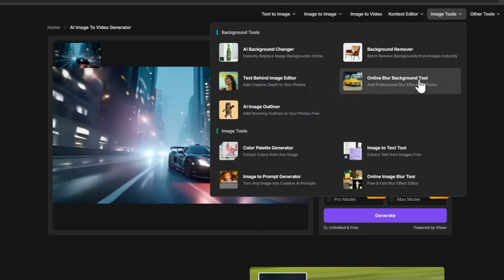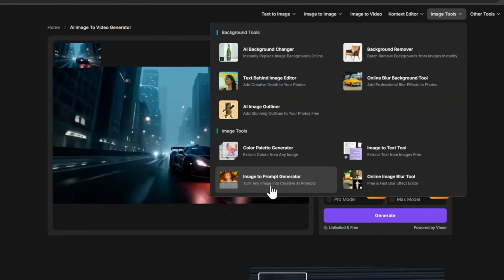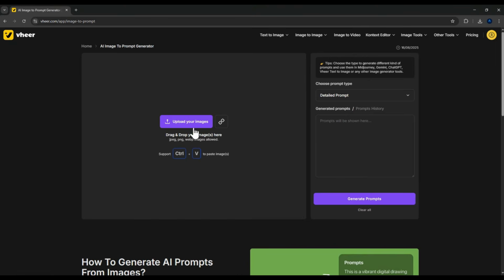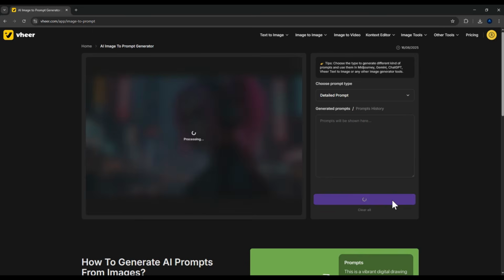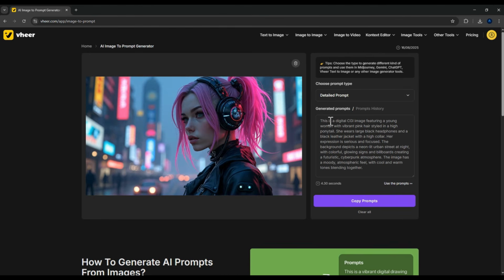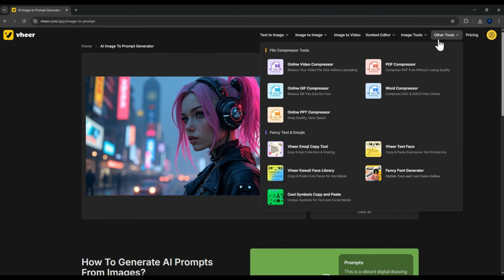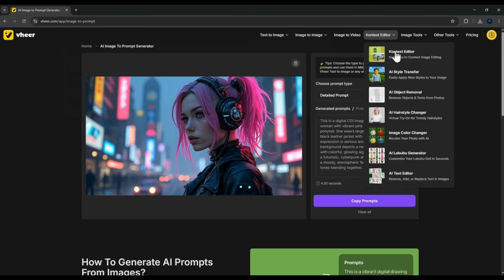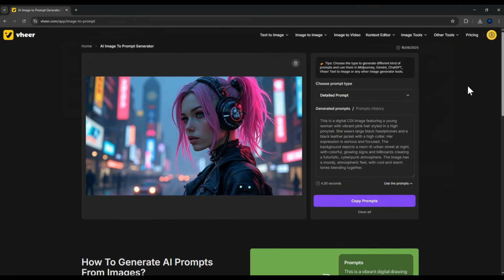Apart from these, there are still many more features inside freeAI. For example, you can even upload an image and the system will generate a prompt for you, describing that image. That prompt can then be reused in text to image. And as you can see, there are dozens of tools available, so I really recommend you to create an account and explore them all yourself.